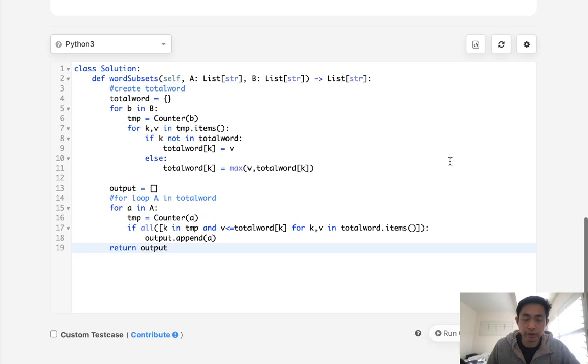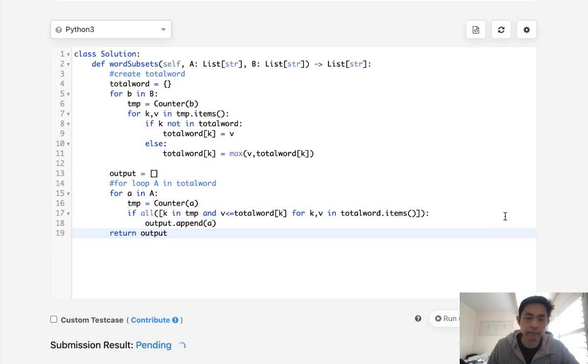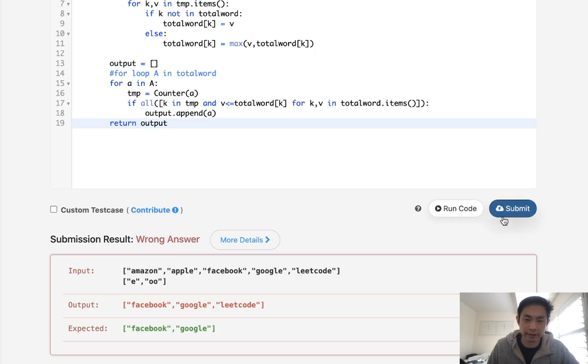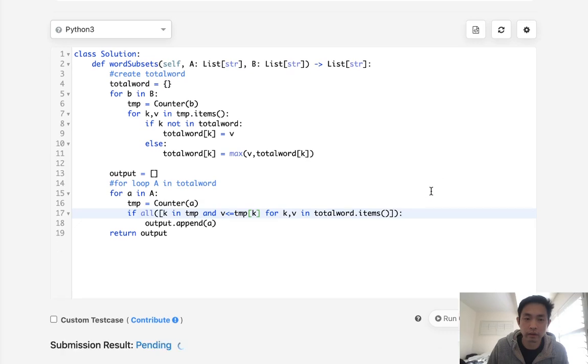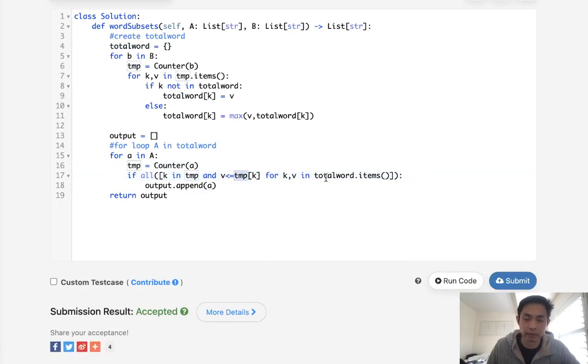Okay, so let's make sure this works. All right, that looks like it's working. Let's go ahead and submit that. I got the wrong answer. Let's see, what did I do wrong here? The value is less than or equal to, it's not total word. What am I doing here? It's the temp, right? Yep, there we go. So my mistake, we're checking the temp, we're not checking itself again. So you can see this works.